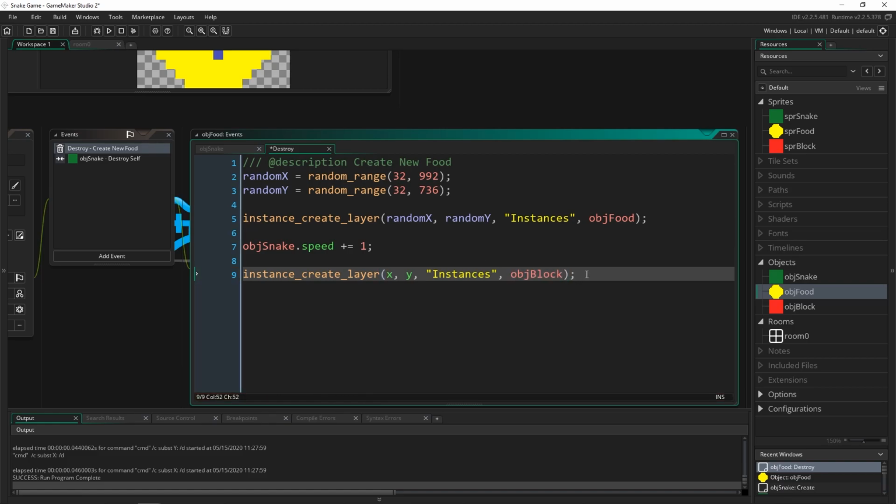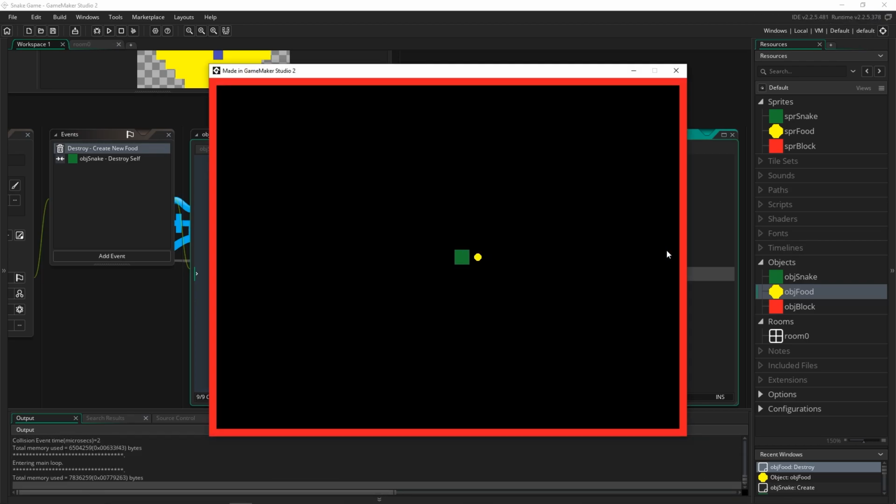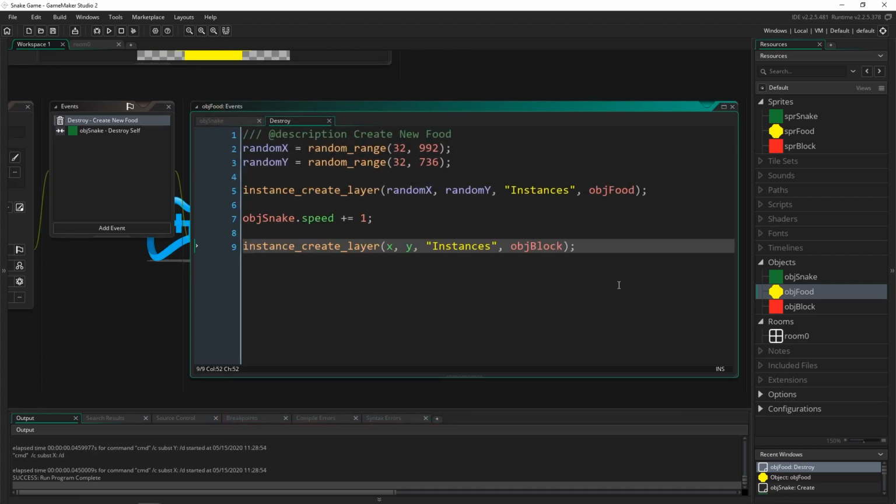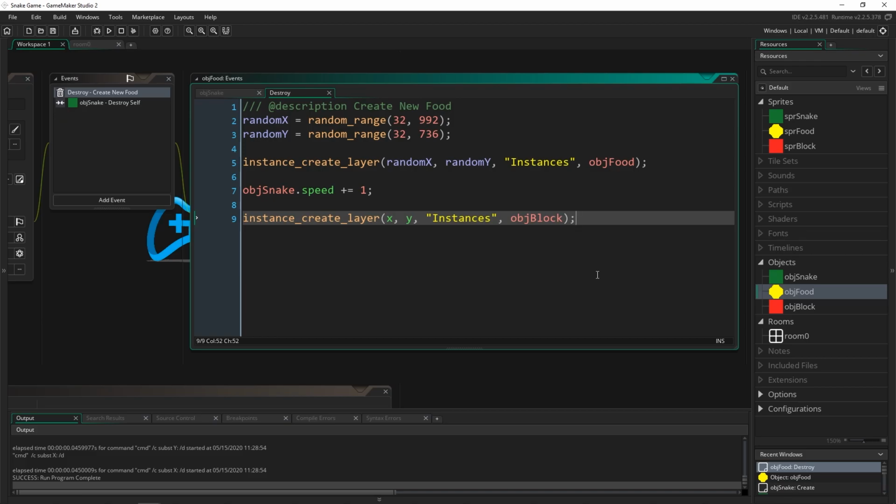So if we do that and we run it, you'll see that we run into a problem. The block gets spawned, and the snake is immediately colliding with it, which means that we die and the game restarts over and over and over. So we can't actually collect the food because the game just restarts indefinitely. So what we want to do is make it so that when we spawn it there, it doesn't kill us for a little bit of time. And the way to do that is by altering the collision mask on our block.